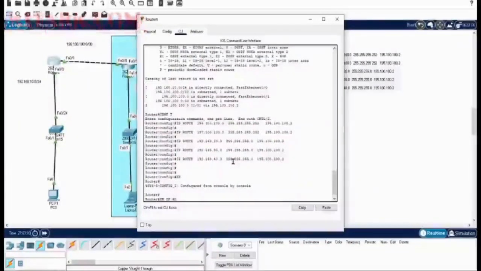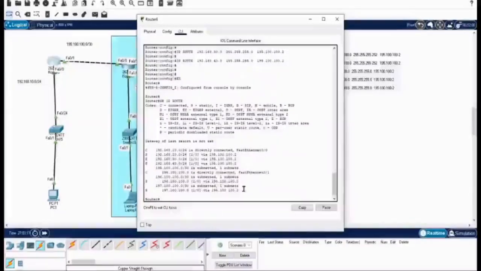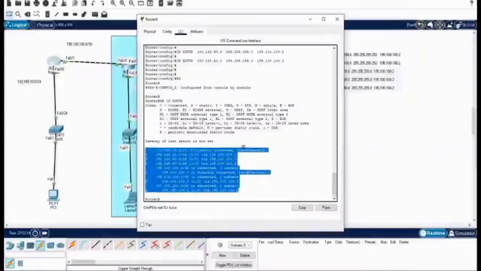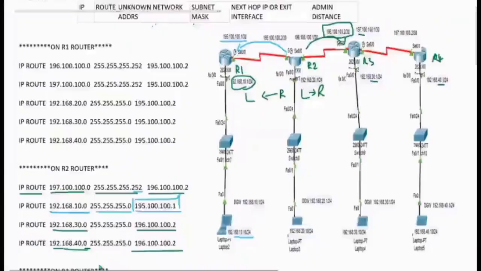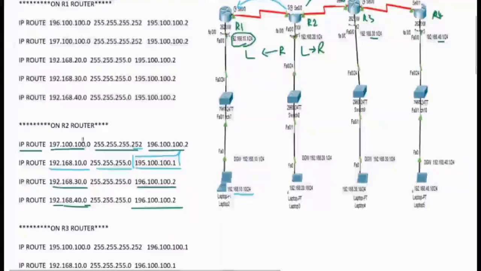In the privilege mode, again type show IP route. Now you can see all the static routes and directly connected networks are there in the routing table. Okay. Gateway of last resort is not set, is displaying, which means you haven't specified any default route yet. Okay. Later we will see what is default route and all. At that time you will understand it. Okay. By now just focus only on static route. Okay. Next you can go for router 2.